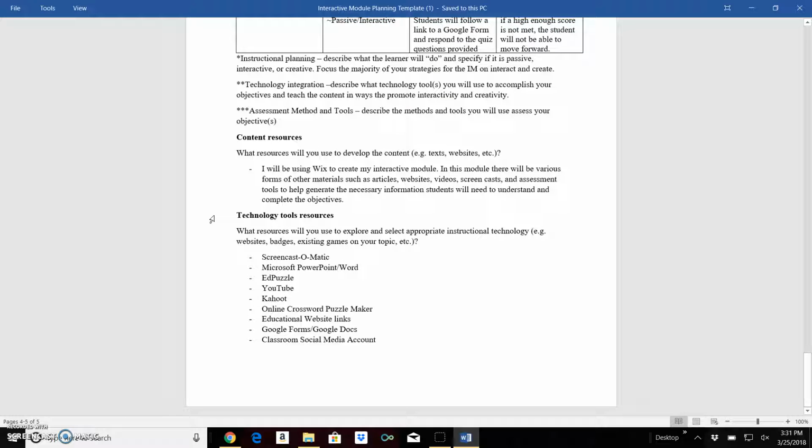So the resources that I will use would be the Wix, like I said in the beginning, and all sorts of different tools such as Screencast, Edpuzzle, YouTube, Kahoot, Google Forms, and things like that.